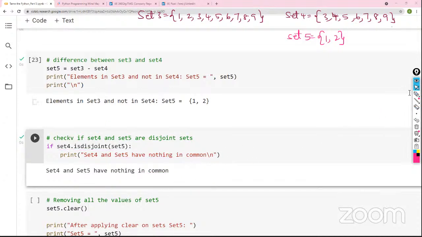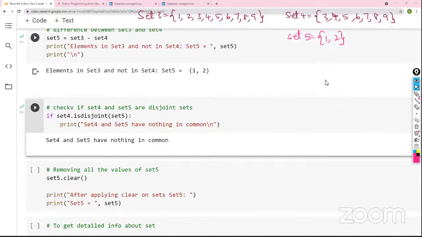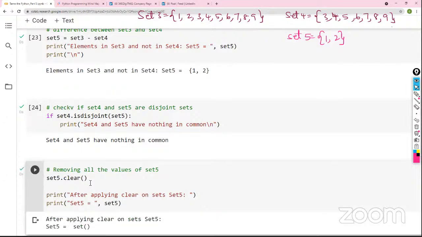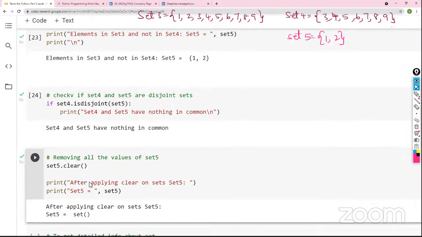Next, you're saying set 5 dot clear. That is pretty simple, right? Whatever are the elements of set 5, you're removing those, you're clearing those, and you're printing these results. After applying clear on set 5, print set 5 equal to whatever are the elements of set 5. What do you think will be the result? It will be an empty set, a null set.